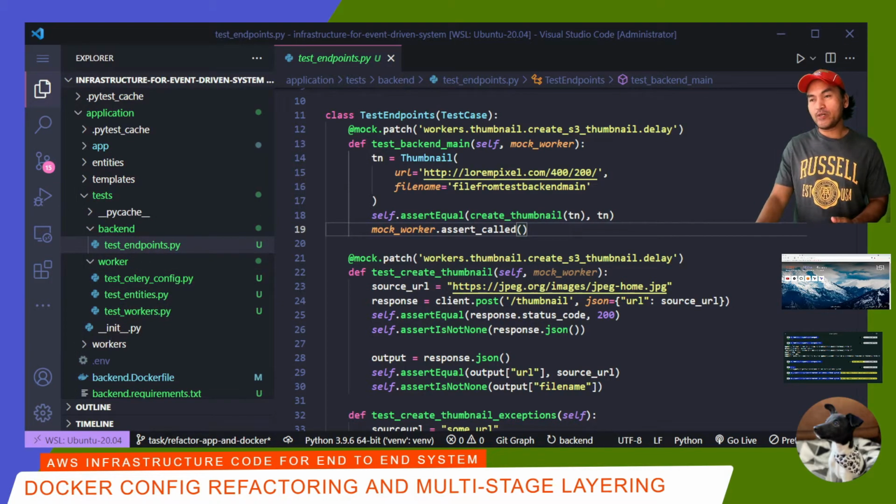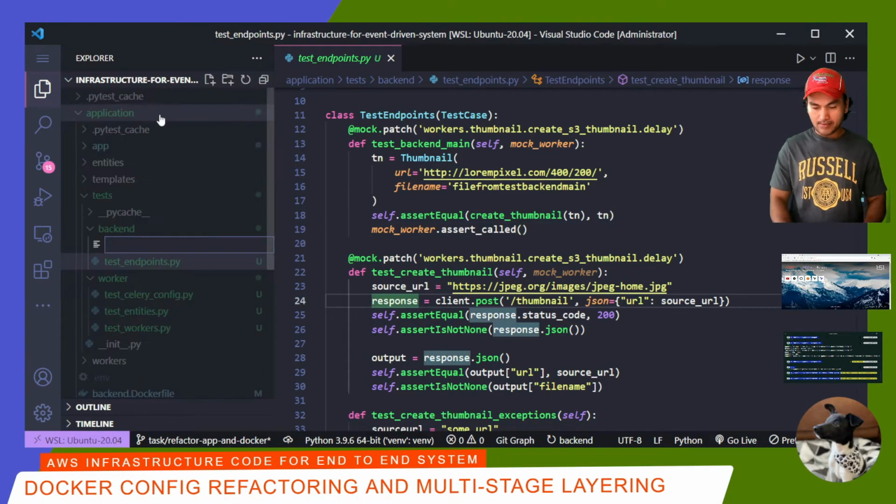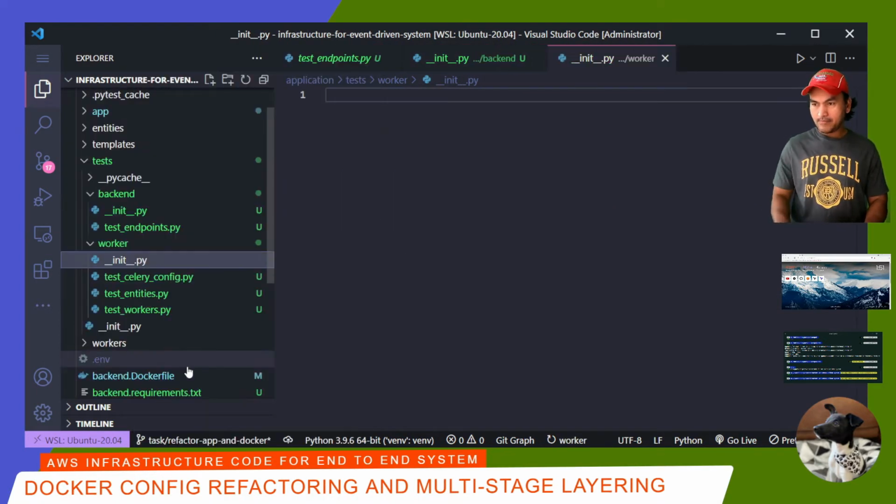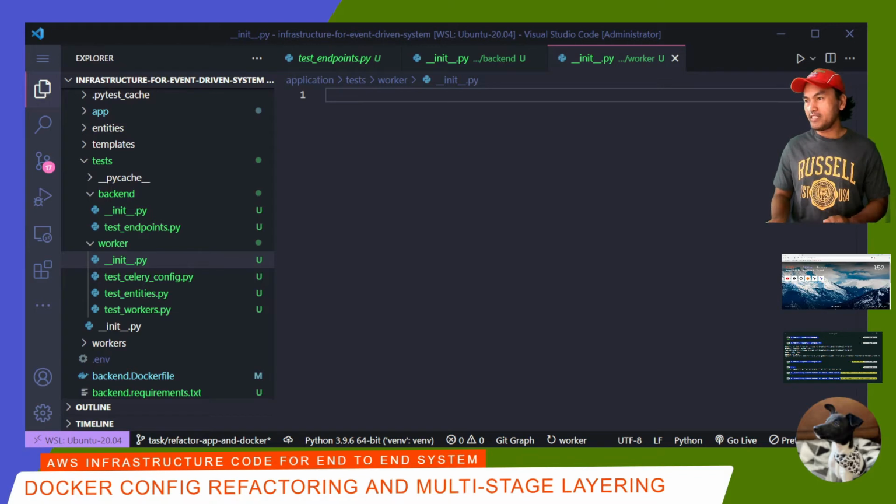In order to be able to reference each folder as module, I'll add an init file in each of these directories. So that's another set of refactoring that I needed to do. So let me go ahead and close all these files.